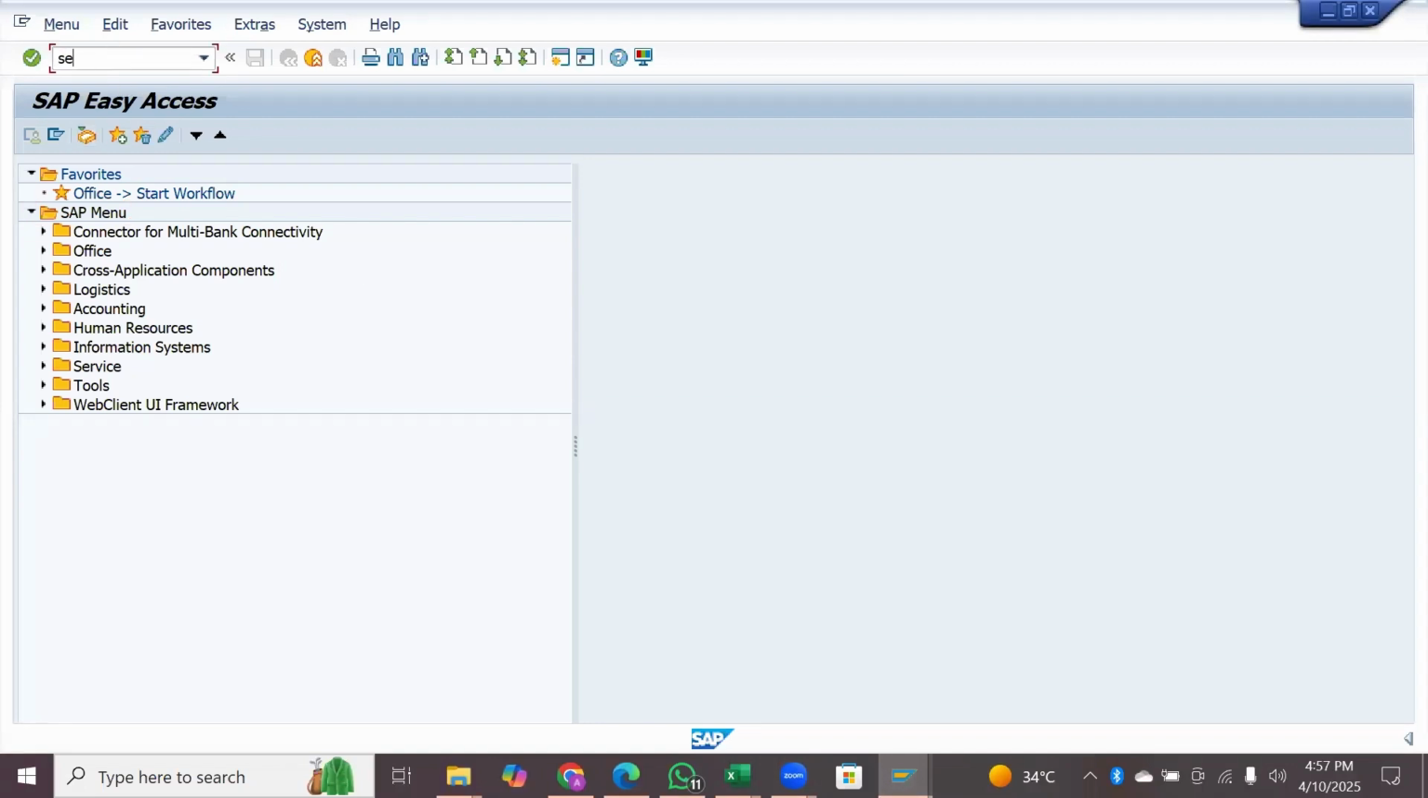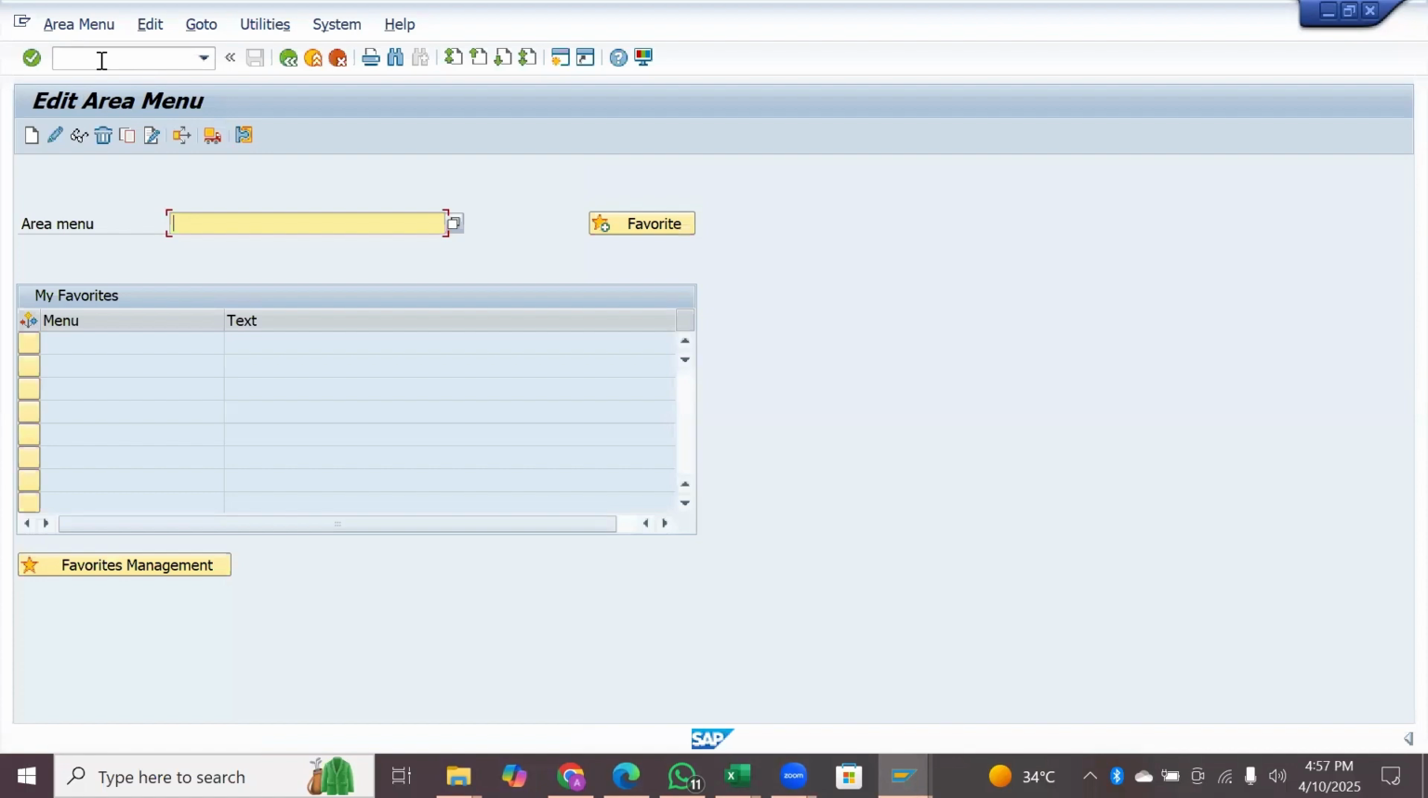SE43 is the T code which allows us to customize the SAP Easy Access menu to have only the items which you need. When you click on it for SE43, if you have already created a menu, then you can change it, or you can create a new menu, for example Z, and then you can type some menu name, say my new menu, etc.